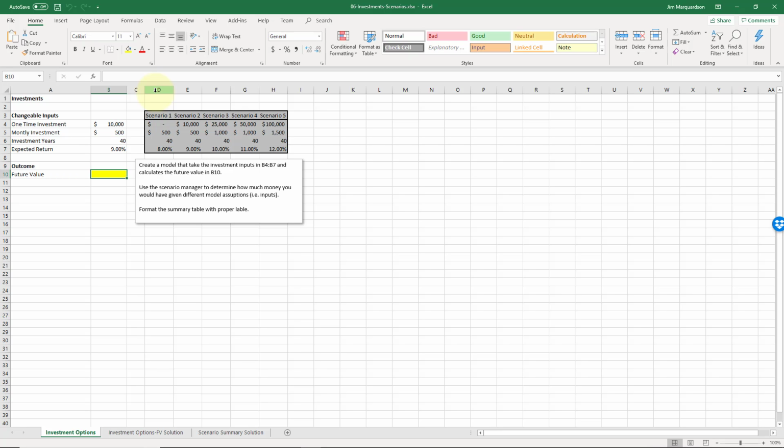So those are all of our inputs. It's a fairly simple model. Our output, we can just calculate using the future value function, equals FV. Now, we're kind of mixing months and years here, so we want to make sure everything's using the same unit of measurement.